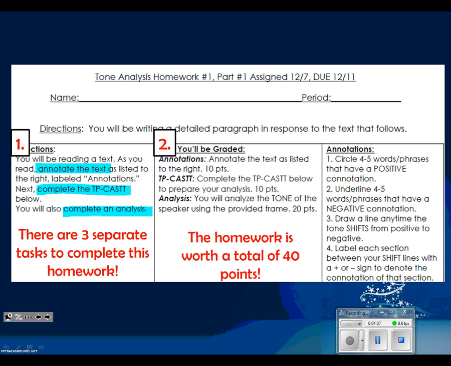Now, the last box, box number 3, is specifically for the annotations. That's one task of the 3 that this packet covers. So just by looking at that box, how many annotations does it look like you need to make? Just a quick glance.